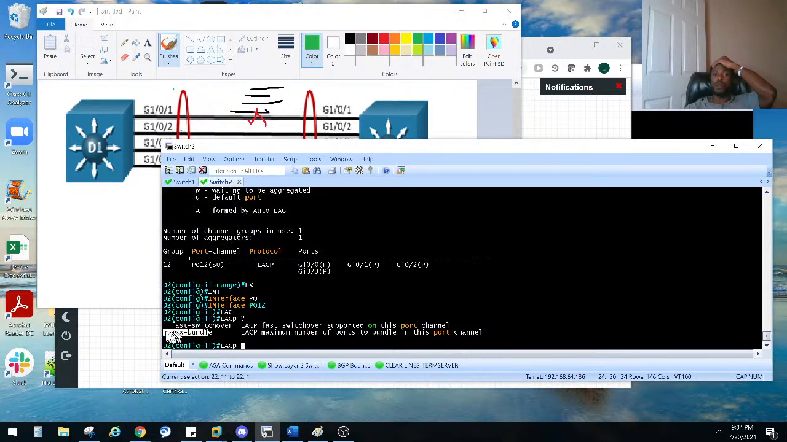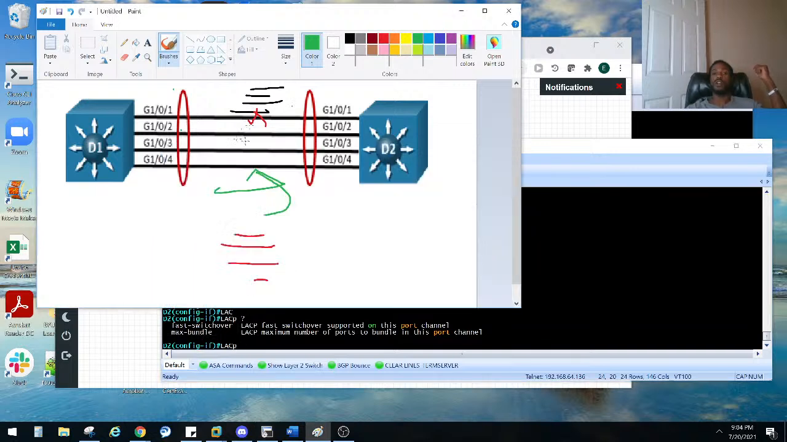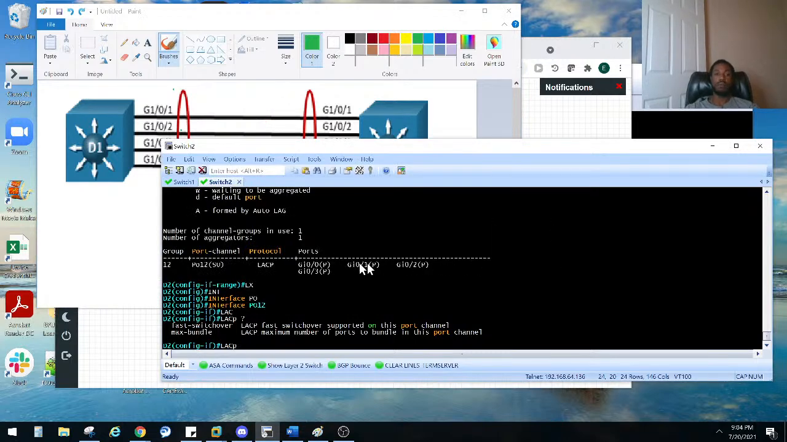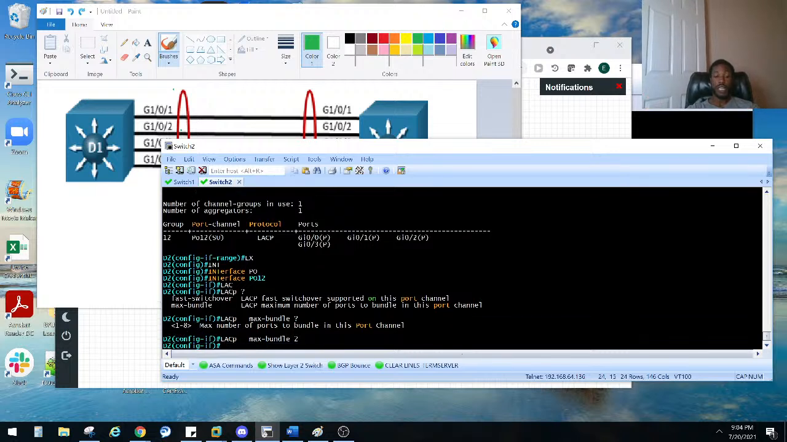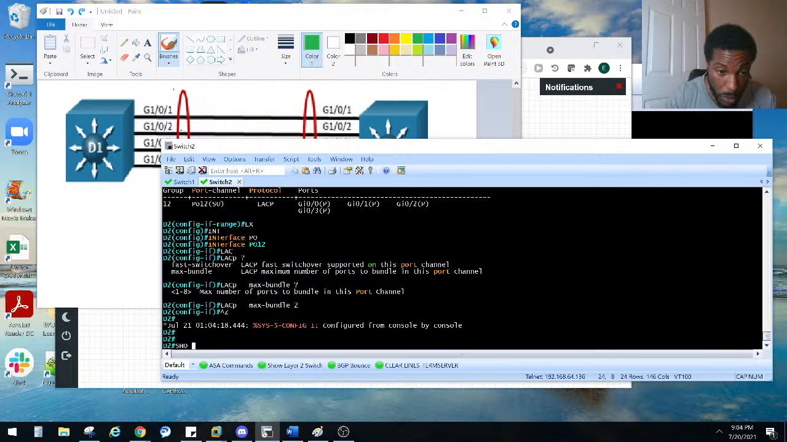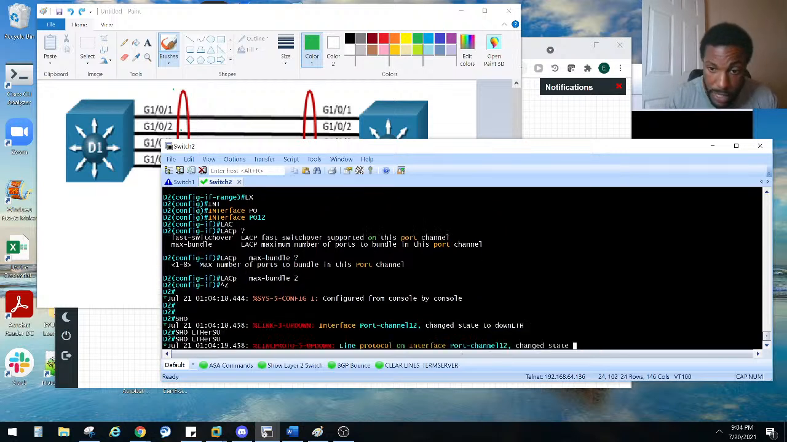And the maximum bundle, a maximum number of ports to bundle in this port channel. So right now we got how many? We got 1, 2, 3, 4. Let's set the maximum bundle to 2, right? And see what happens with the other 2 ports. So right now we have 4 in the port channel. Let's set the maximum to 2. So LACP max-bundle, if you hit question mark, you'll see you can do up to 8. Remember, because you can have 8 in the port channel. So we'll do 2. And now let's take a look at the port channel with show etherchannel summary. The hell.